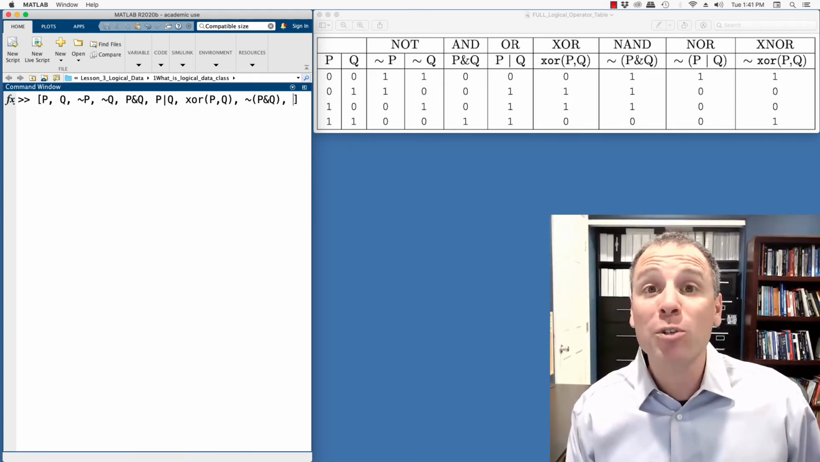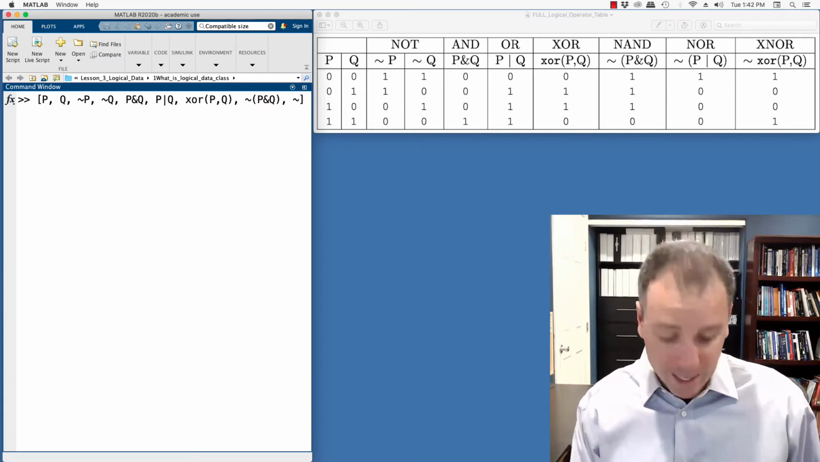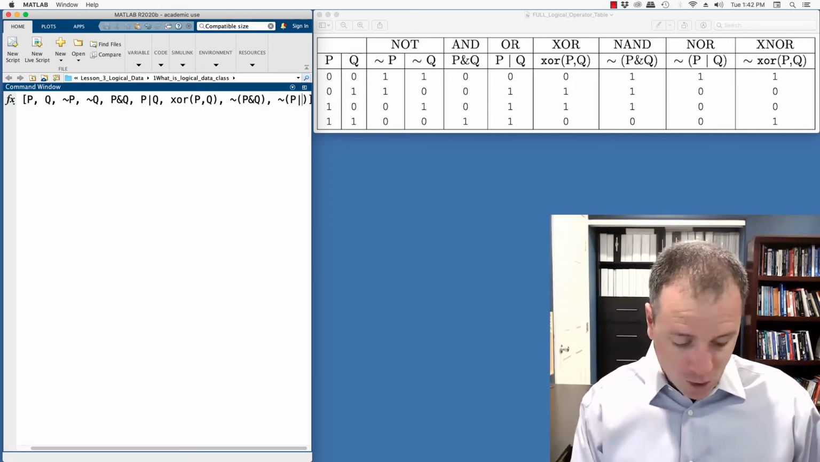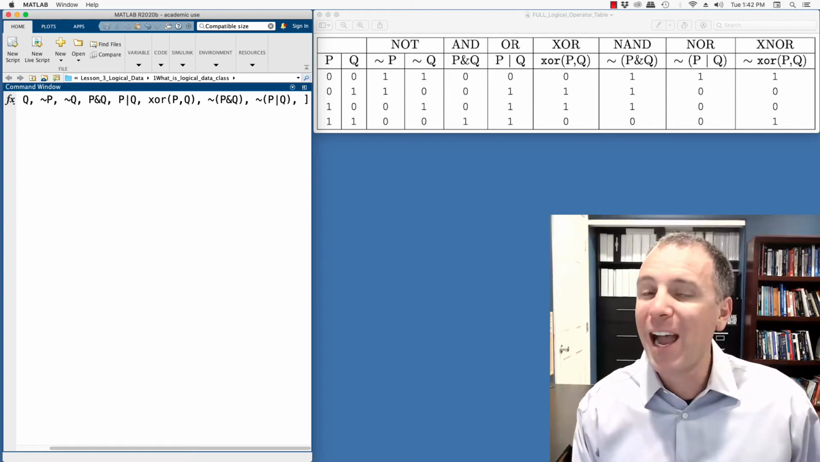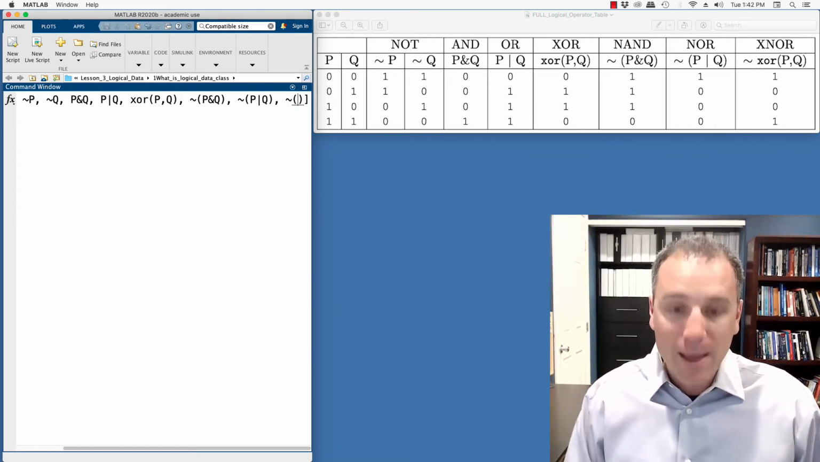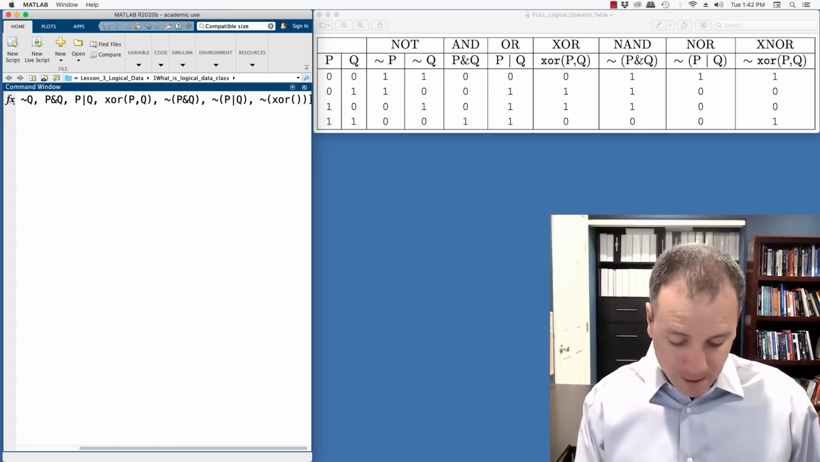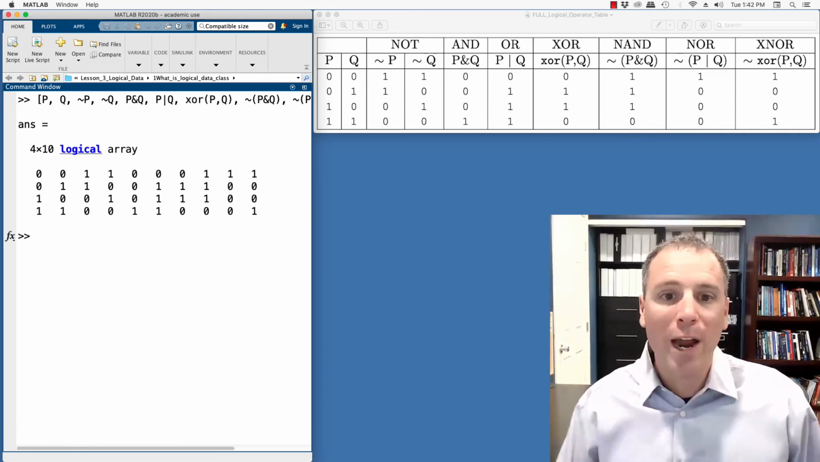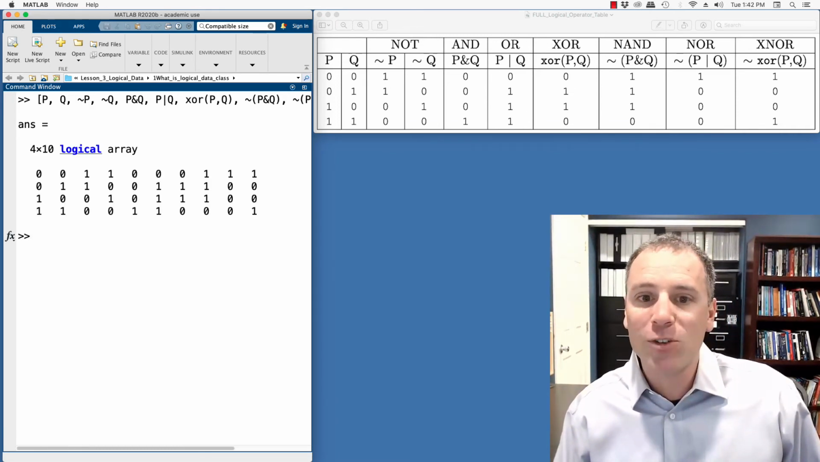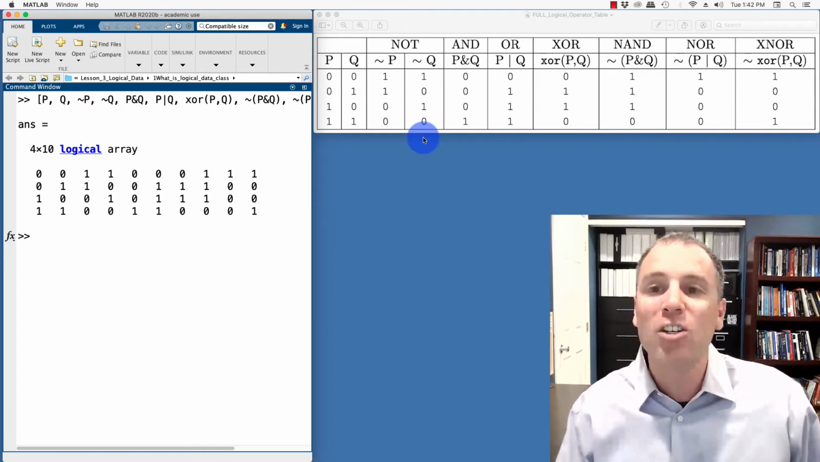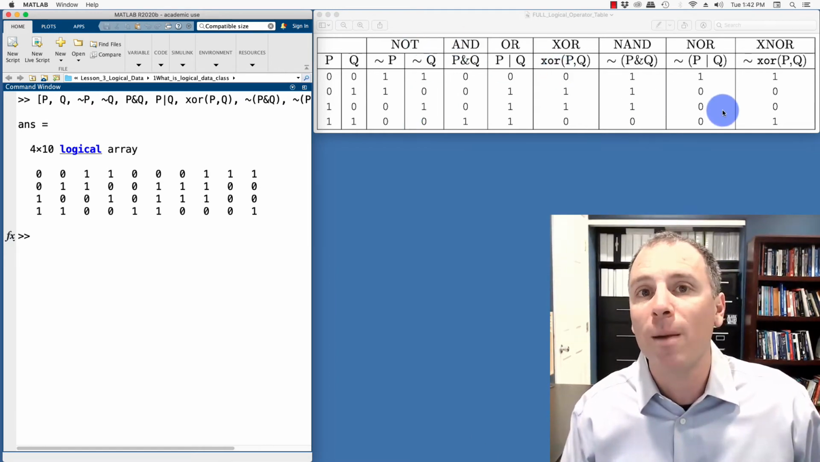Column 8 is going to capture P NOR Q. So that's not P or Q. And then column 9 is going to do P XNOR Q. So that's not XOR P, Q. When I push enter, notice that matrix on screen actually matches the truth table for all these different combinations.